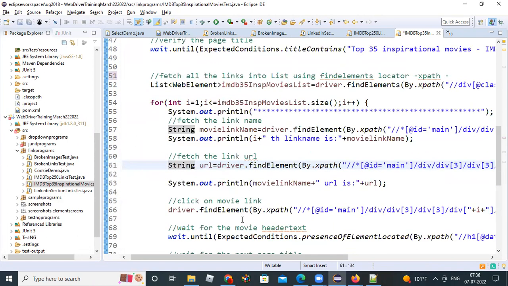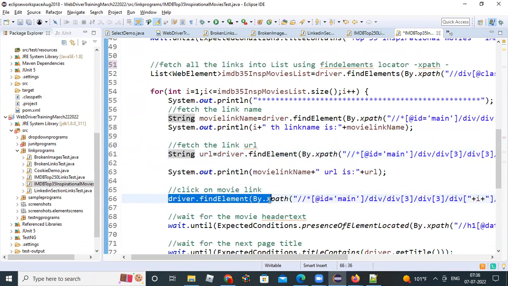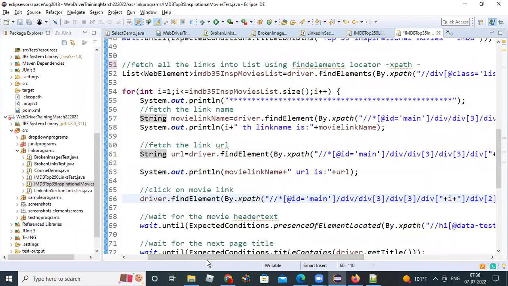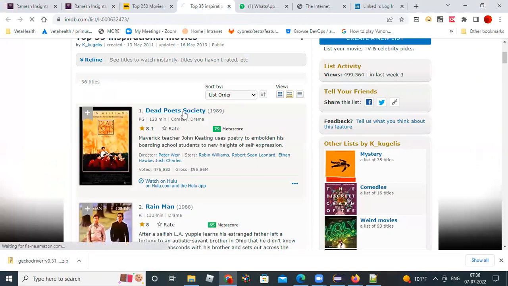Then you have to click on that movie link. So driver dot find element by dot xpath, because click doesn't return anything, right? So click on the same link. See, same xpath and click on that. Then it will go to the next page. See, when you click on that, it will go to the next page.